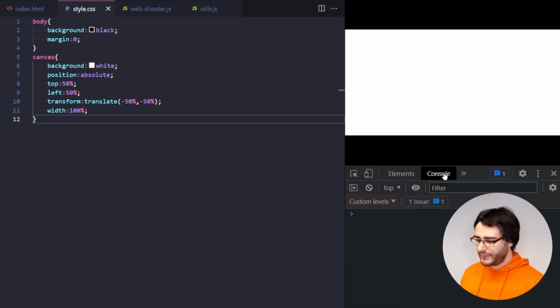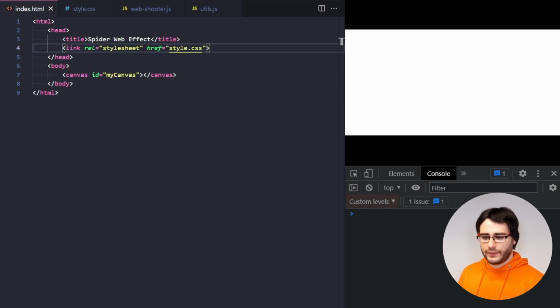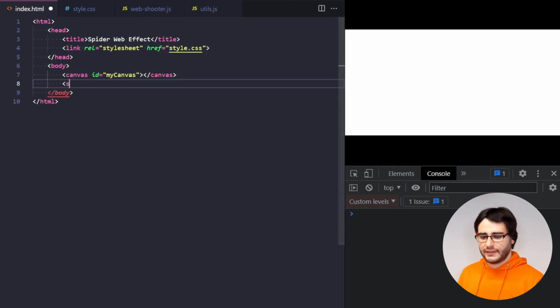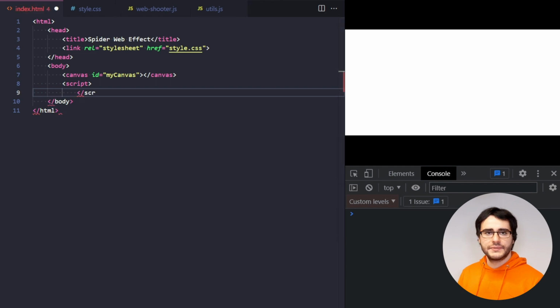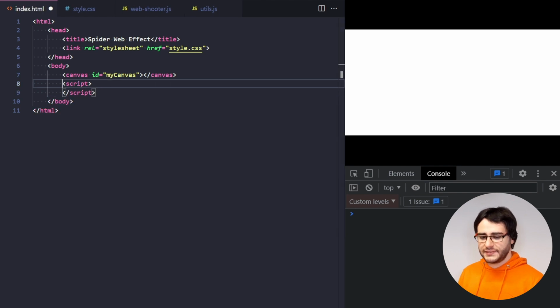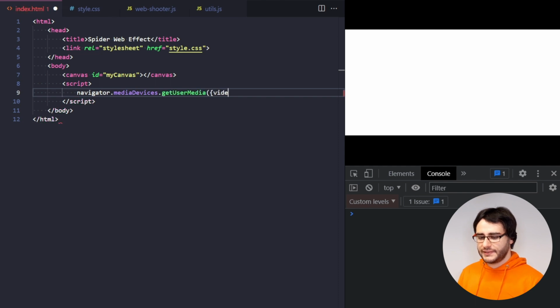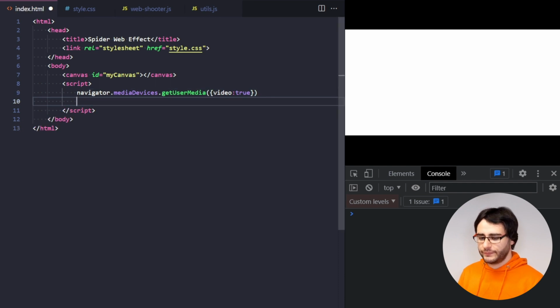I'm not going to need these elements anymore. Let's go to the console. And let's go back to our HTML file and start to write some JavaScript. Usually I do this in an external file, and I will soon, but I'm going to add the basic functionality here in the HTML page. It's just going to access the camera. So I'm going to ask the media devices to get user media, and I'm going to be setting the video to true. We don't need audio here. This returns a promise, so we can write then.